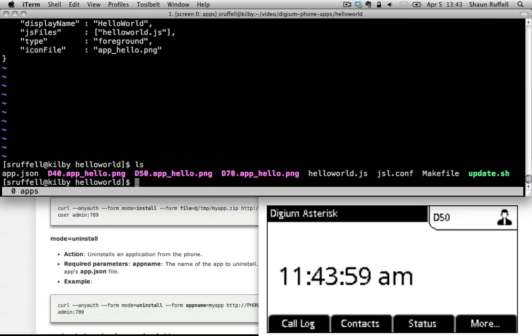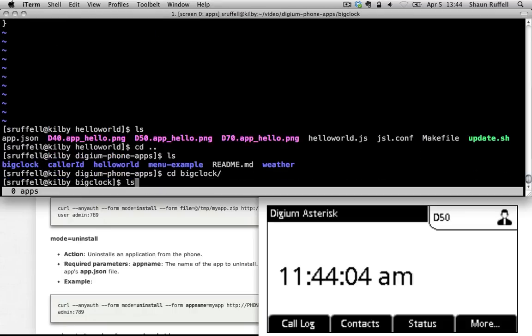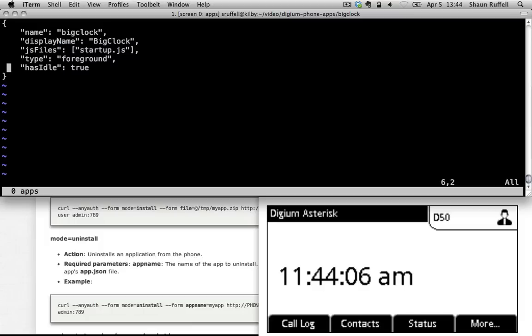Now, if you want to display information in the idle window, go back to the big clock application and look in the app JSON. It has this has idle equals true item here, and that tells the app engine that when it starts the application, to not only create a main foreground window, but also to create a separate window that describes this area right here.